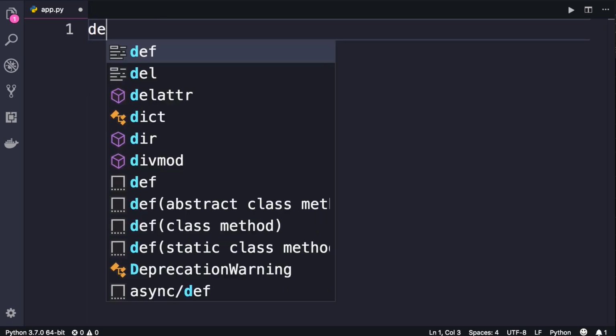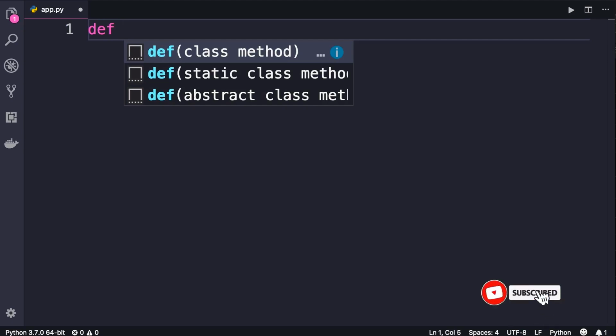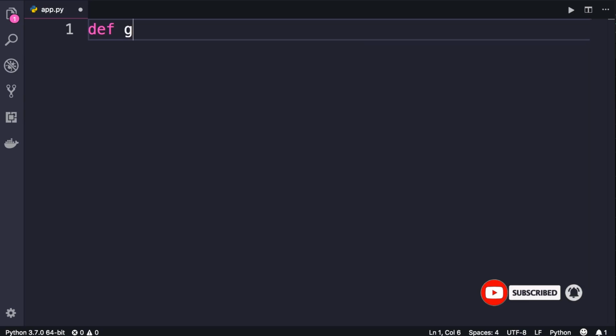We start with the def keyword, which is short for define. Next, we need to give our function a name. So let's call this greet. All the best practices you learn about naming your variables also apply to naming your functions. So make sure your function names are meaningful, descriptive, use lowercase letters to name your functions, and an underscore to separate multiple words. Now, after the name, we need to add parentheses. You will see why shortly. And then we'll add a colon.